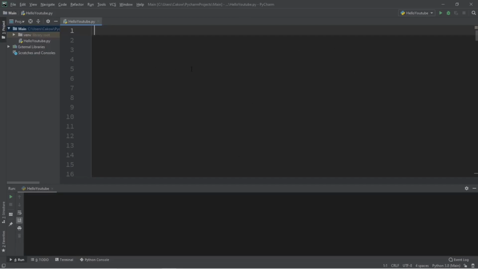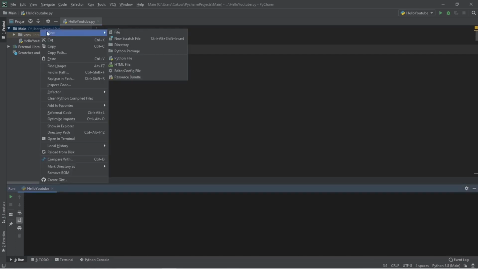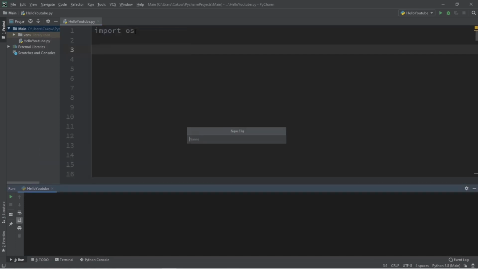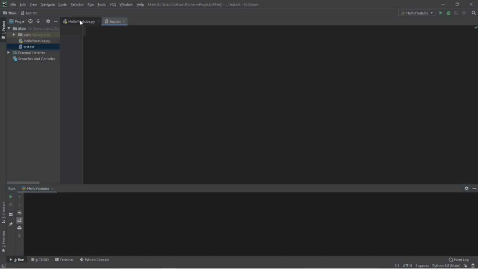Alright, everybody, so in this video we're going to be deleting files using Python, and in order to do so I recommend importing the OS module. This is already included with the standard Python library. All you need to do is import it. And now we need a file to work with. So let's right click on our projects folder and go to new, file. I will name this test.txt, and we now have a file that we can work with.